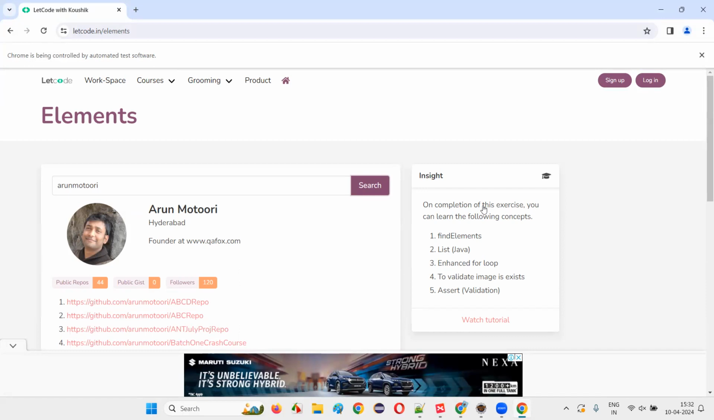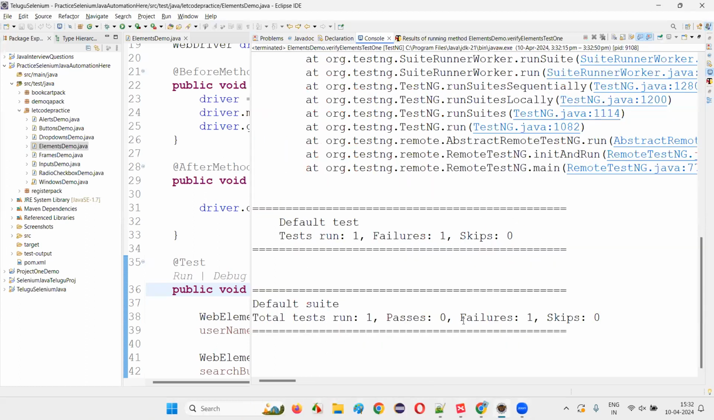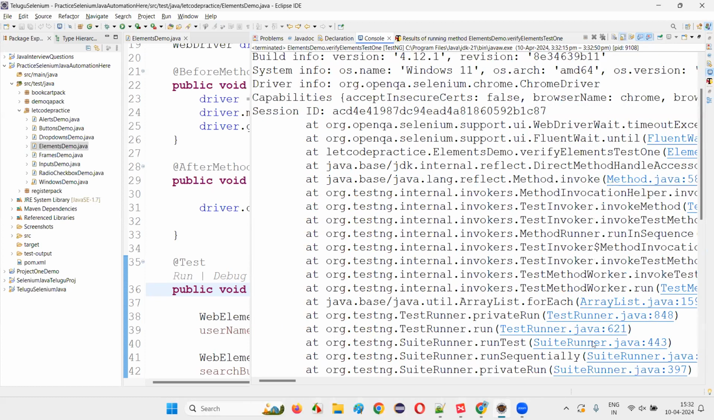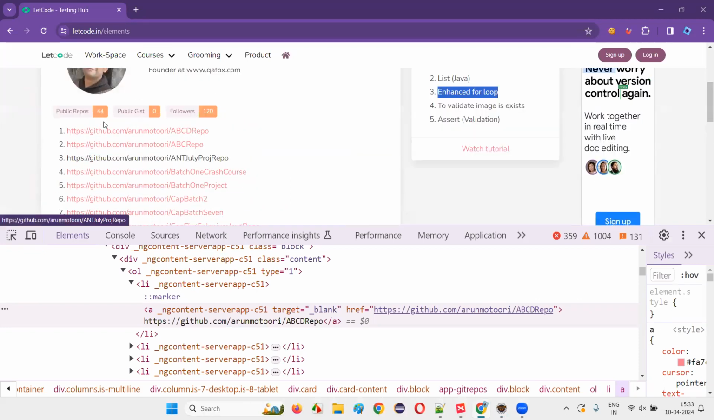And the number of links should match. Don't know what is happening. The browser got closed, that means it's working fine. The test has failed. I told you, right? Already the test will fail because 44 is coming, but the number of links is coming as 30. So 30 is not equal to 44. One of the assertions will fail for sure.